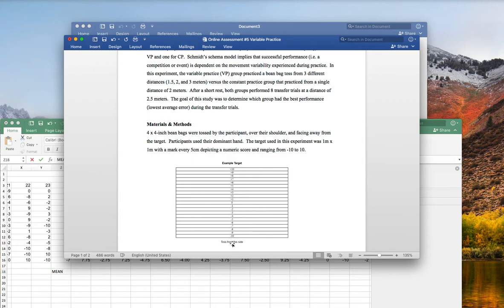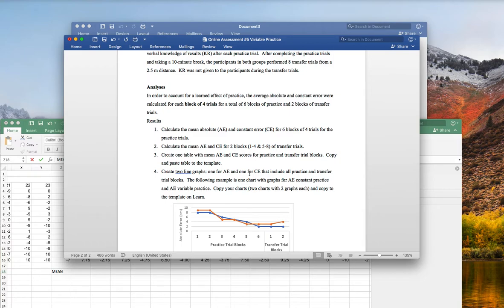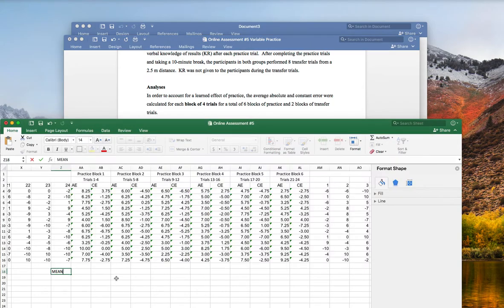All right, so let's go ahead and take a look at the data, because down here, when I've asked you these questions, you're going to calculate the mean, absolute, and constant error for 6 blocks of 4 trials for the practice trials. And so basically, we're clumping those 24 practice trials into blocks of 4. And that's to alleviate or average out any learning effect. And so let's go ahead and look at your data, because I understand that might be very confusing.